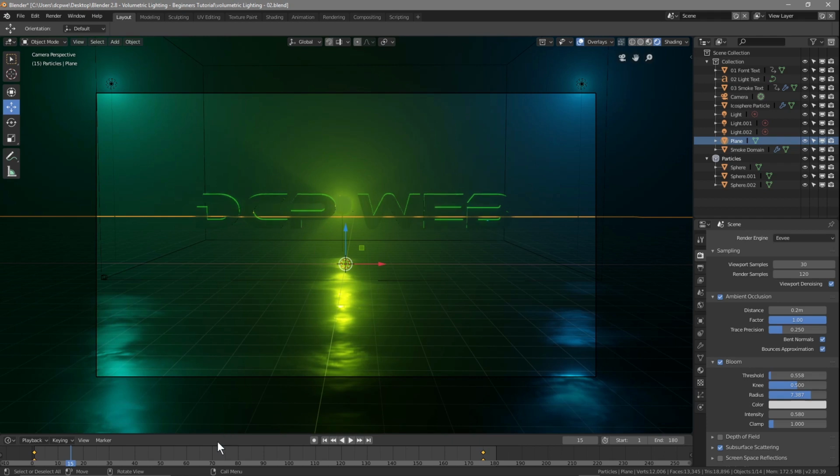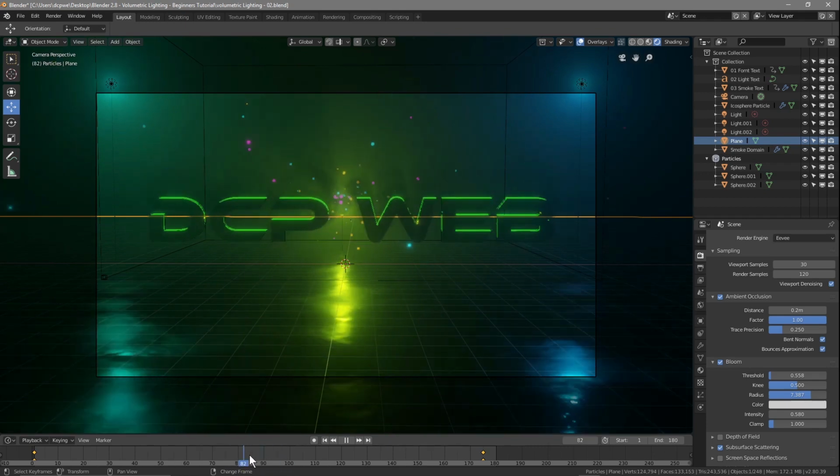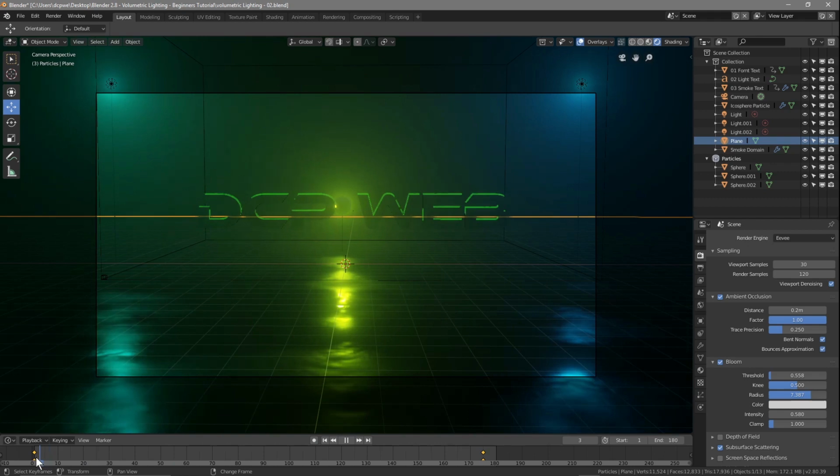It might be nice that when we get to around frame, let's see, on frame 90, the text stops moving, right? So let's do one more thing. What we'll do before we finish is we'll go back to frame 1. Let's go to frame 1.